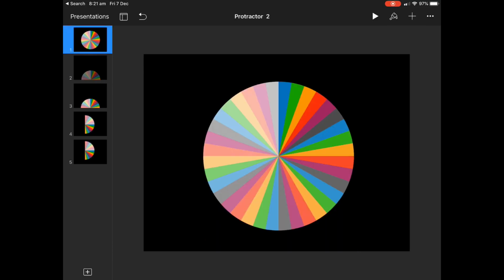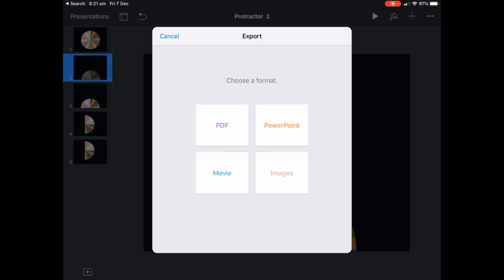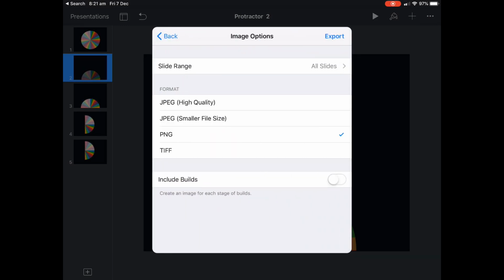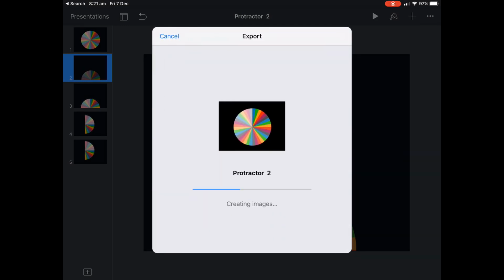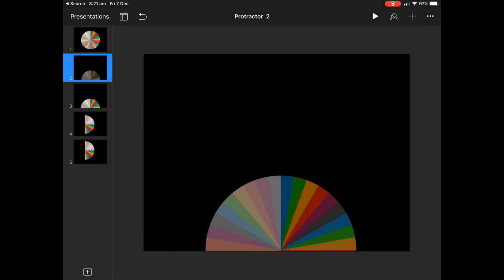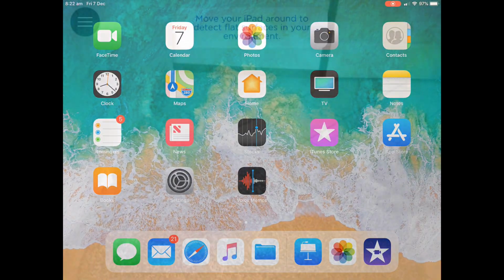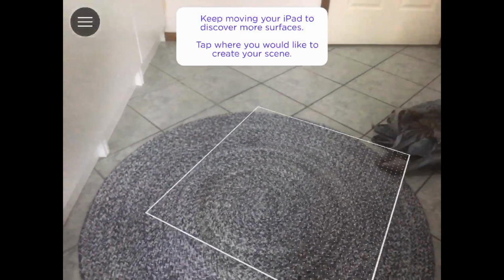So at the top right hand corner, you'll see your little dots at the top, and we're going to export those. Make sure that they're images and PNG, and we're going to press export. And down the bottom there, it says save 5 images. We're going to save them to our camera roll. And that's basically it. It took a little bit of time.